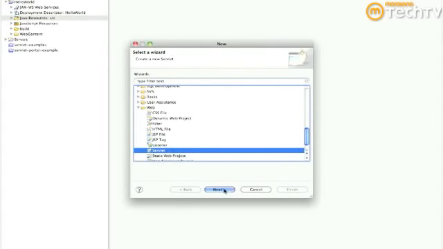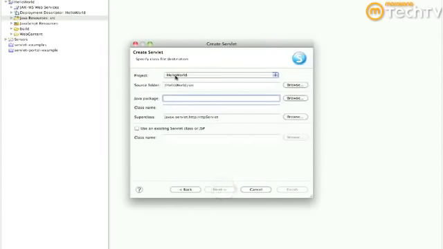You click on Next. It automatically selects the project, and it automatically selects the source folder. You say package, for example, example. You say class name HelloWorldServlet. And then you click on Next.